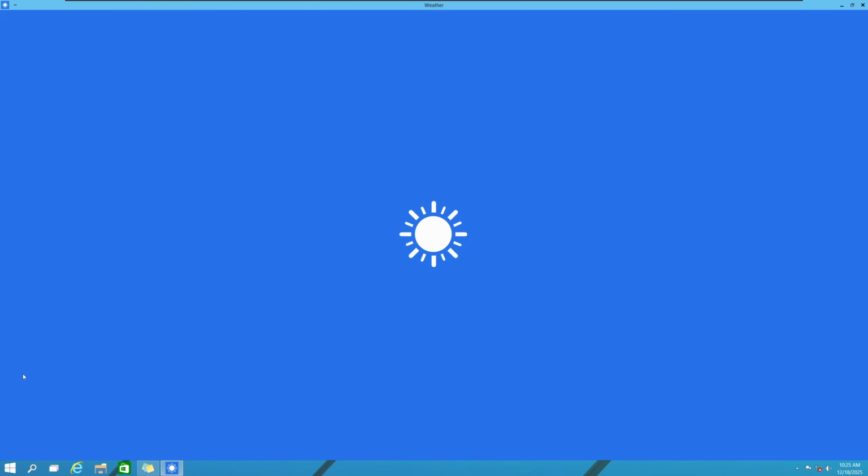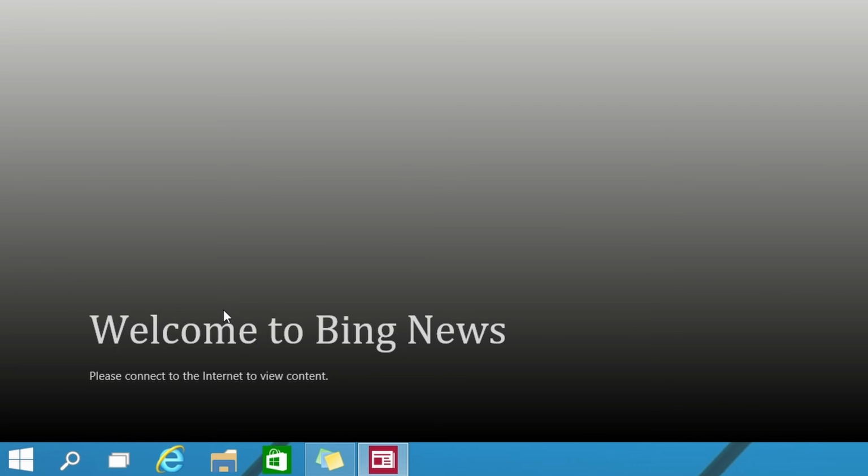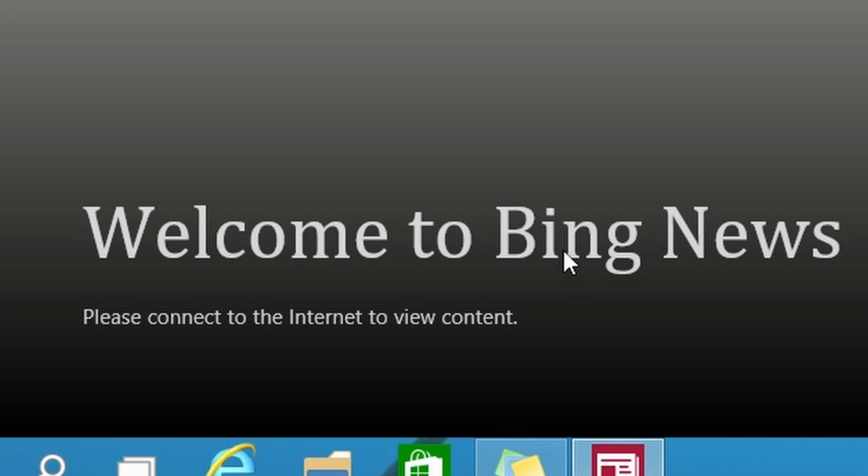Can I make the text larger actually? No. Okay. Weather. It's loading and loading. Bro, what the? Why can I take this sun and just move it somewhere? Was this possible in Windows 8 as well? I don't think so. And the app is not loading at all. Can I also do that with other apps? No, it doesn't work here with this newspaper icon. Welcome to Bing News. Please connect to the internet. Not much to do here.